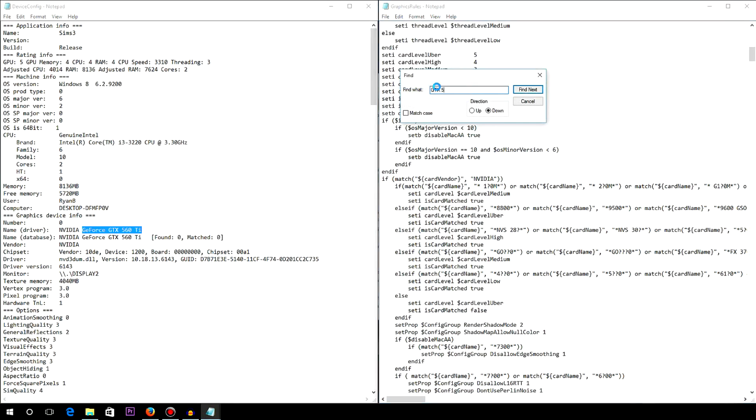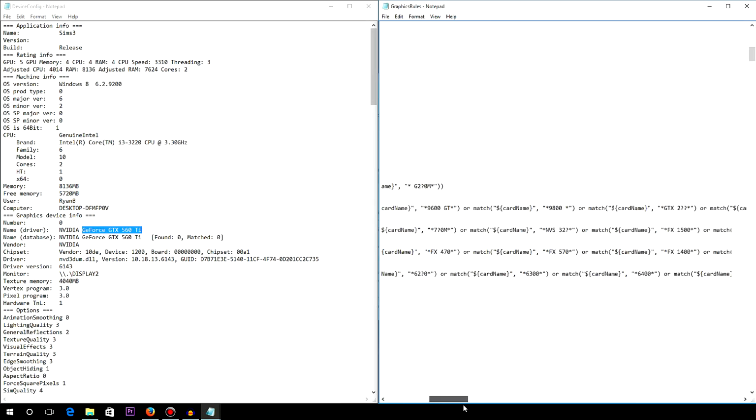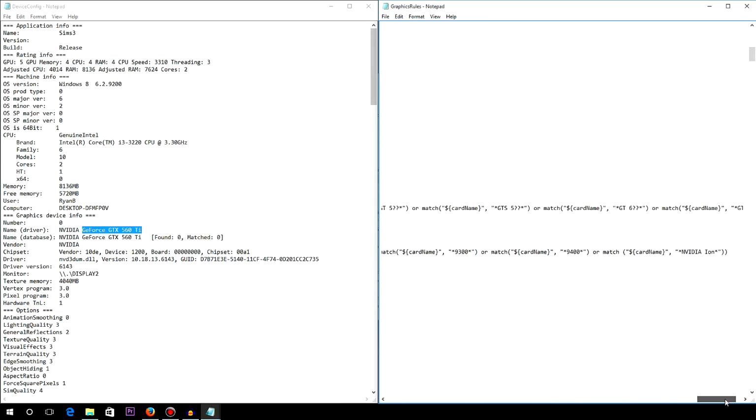GTX 5, cannot find GTX 5. So if you try GT 5, cannot find GT 5, which is a bit weird because it is in here somewhere. I'm sure I've seen it. You're just going to have to go ahead and find, again, which one is a close match to your card.